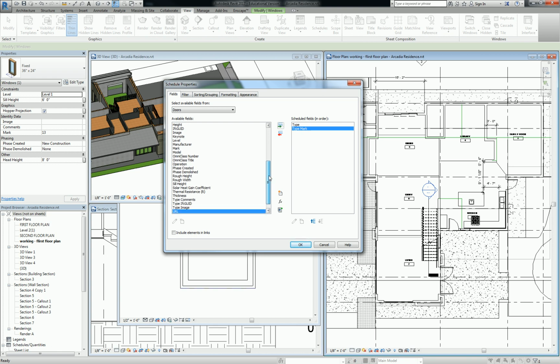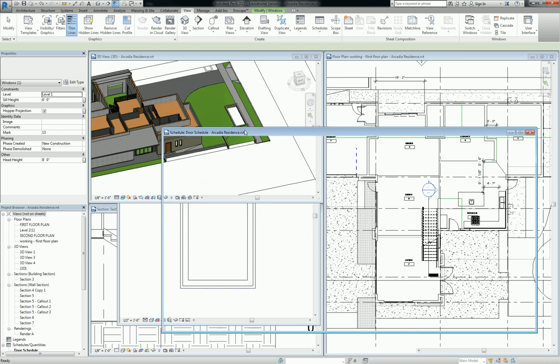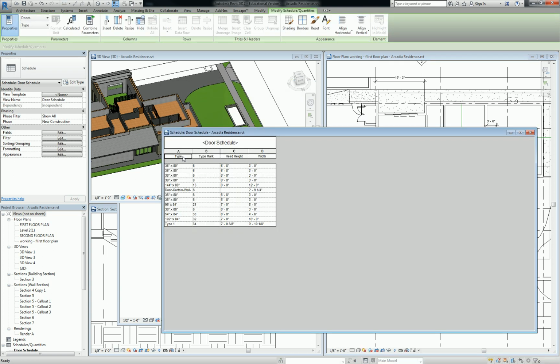Okay, and we'll do, am I crazy or is there it is. Head height, and we're going to do width, and we'll just leave it at that for now. Okay, head height and width. So we have our type, we have our type mark, and we have our head height, and we have our width. So when you're working with this, the parameters that are preloaded are, in this case, all type parameters, or at least they should be.